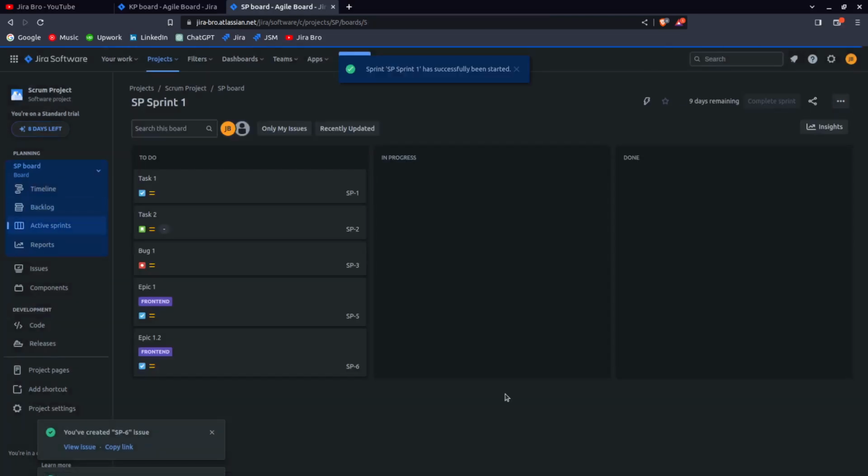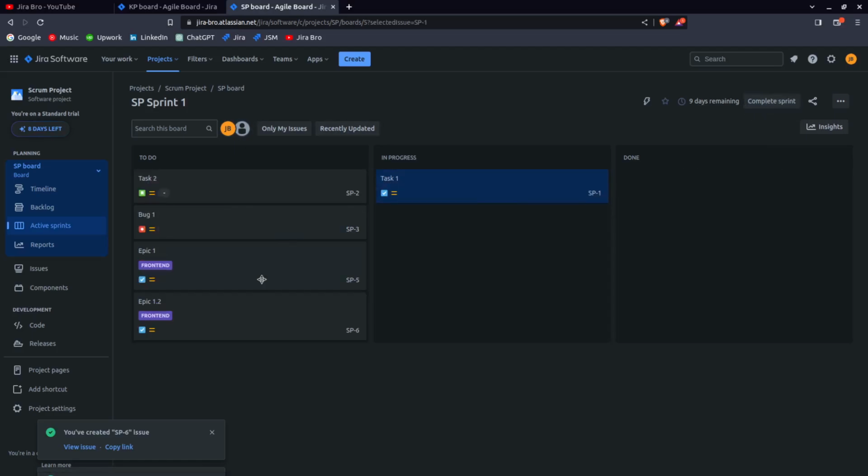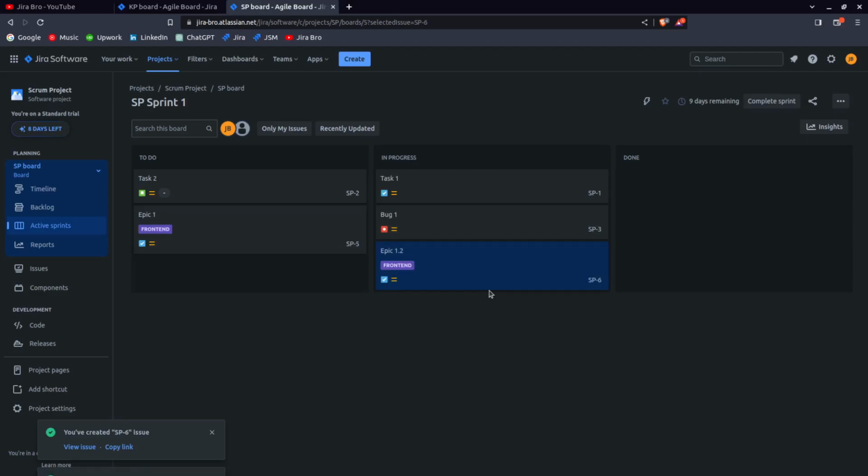All right, so if I click on start, this is what happens. Within the sprint, I also have the remaining days, and I have the option to complete the sprint. So I can move some things in progress, right? I can say Epic 1.2. You can see that it says here front end. This means that this task is part of the front end epic.